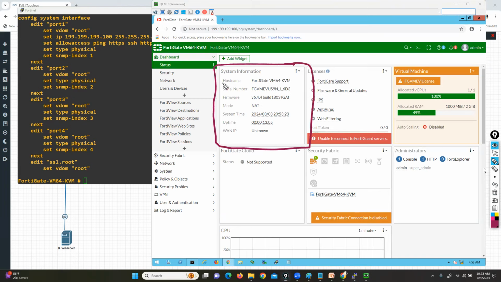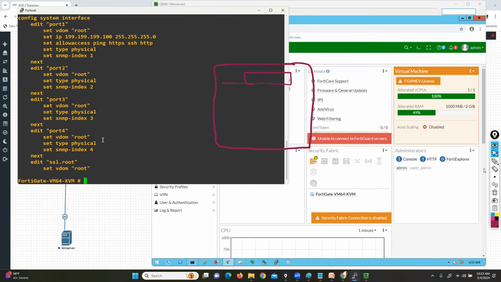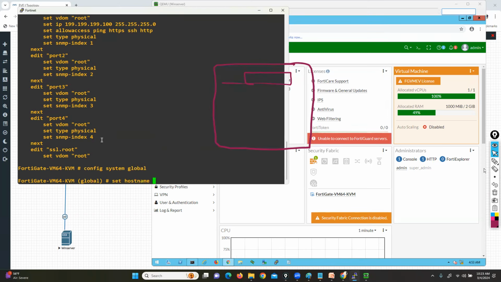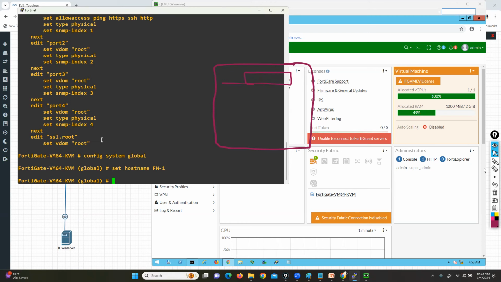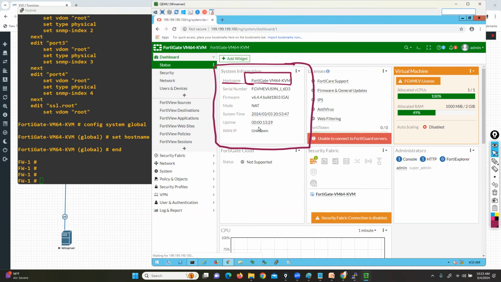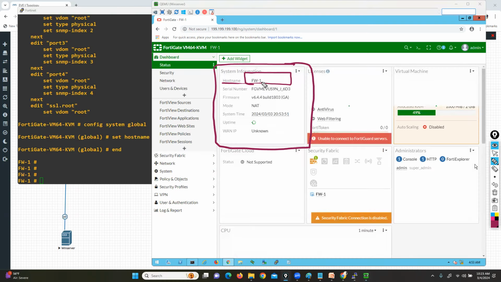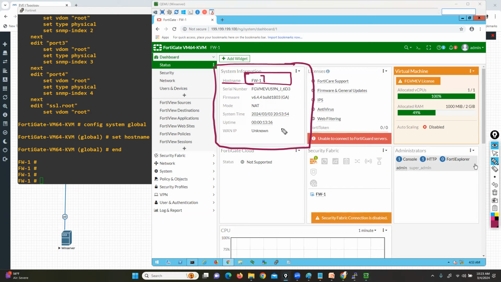So host name for this FortiGate firewall device is FortiGate VM64KVM. If you want to change host name for this firewall device, you can use command config system global set host name firewall 1. To save your configuration in FortiGate, end command. Now you can refresh this page and you can see host name is changed now. It's firewall 1. This is firewall serial number.